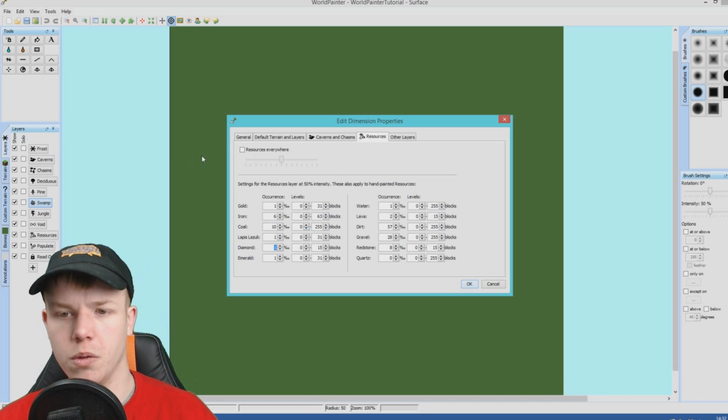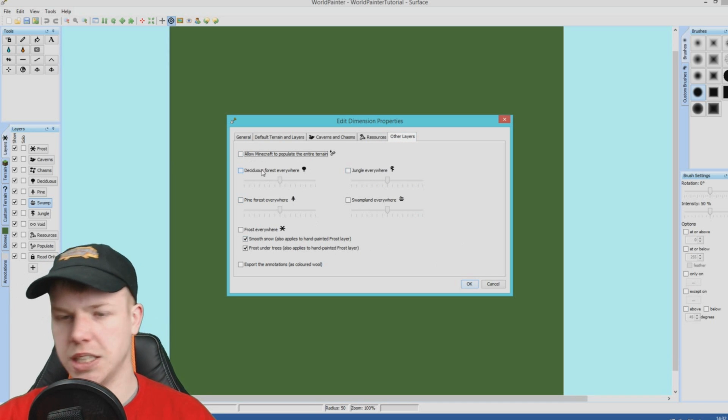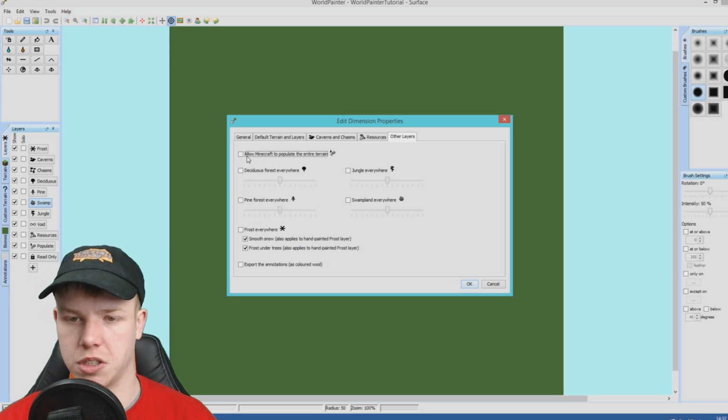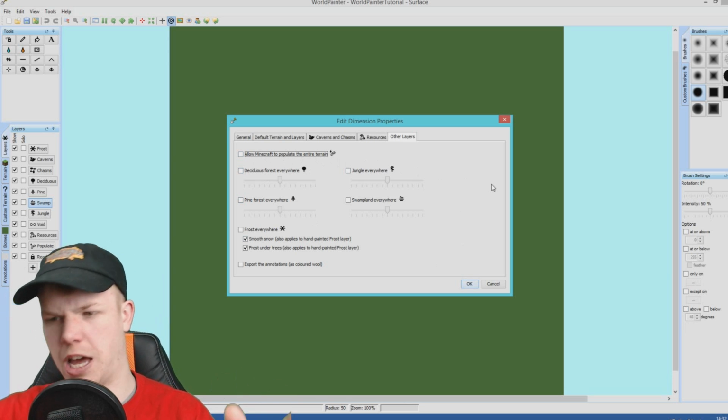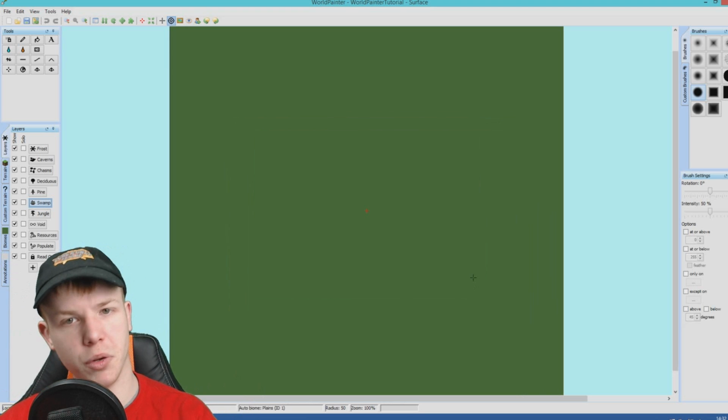It's totally up to you, but we don't want anything in ours. And then other layers, this is something that not many people really that often touch. Allow Minecraft to populate the entire terrain. We'll sort of put temples and villages and stuff like that about, but we don't want that. We're just going to hit OK now. Boop. And there we go.